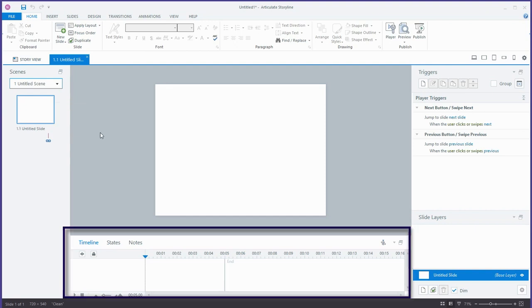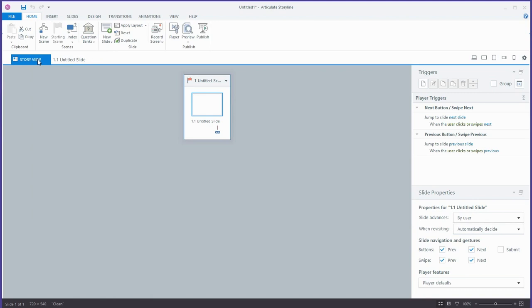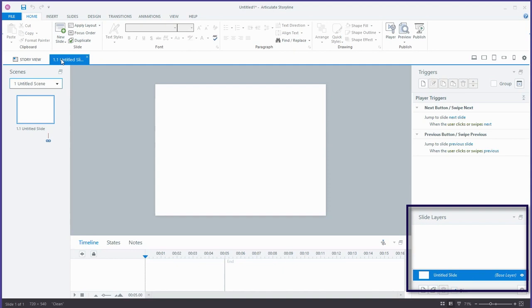At the bottom, beneath the slide, there are three panels that are stacked on top of each other, the Timeline, States, and Notes panels. And then over to the right, you're going to see a Triggers panel, just like with the Story View, and then you're also now going to see a Slide Layers panel. Now that's similar, but a little different. So in Story View, that is a Slide Properties panel, and in Slide View, it's a Slide Layers panel, and those do two different things.